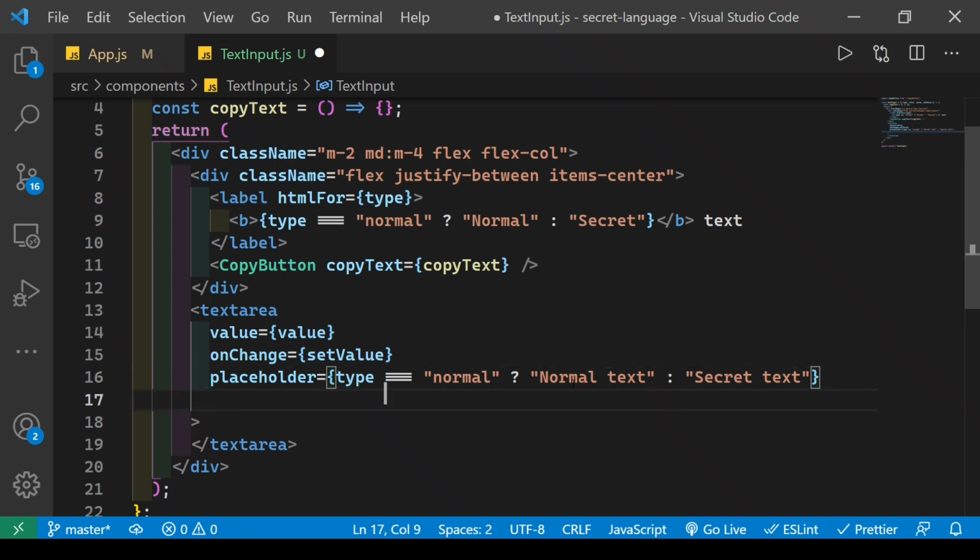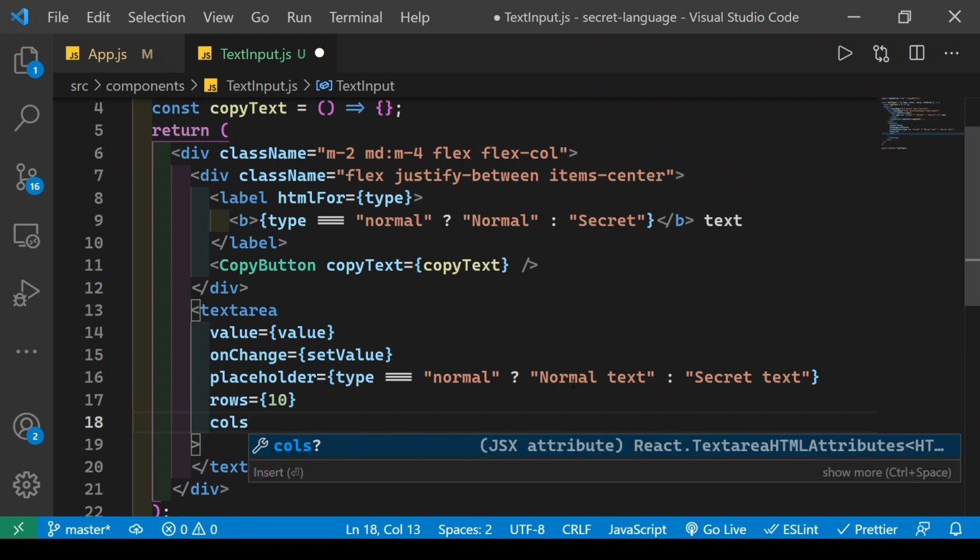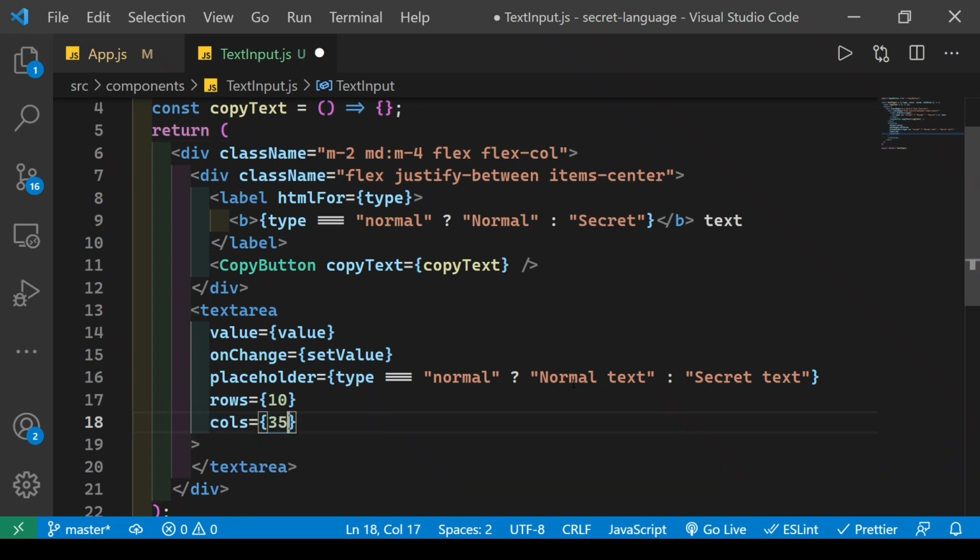Then we'll add the rows. So for the rows, the rows will be 10, and the cols, so that means the columns, they will be 35. So we add the rows and we add the columns.